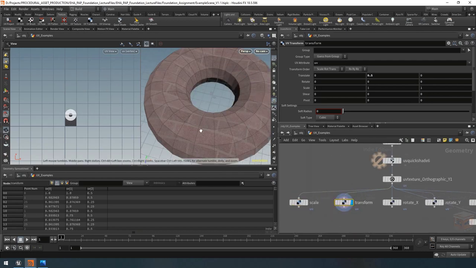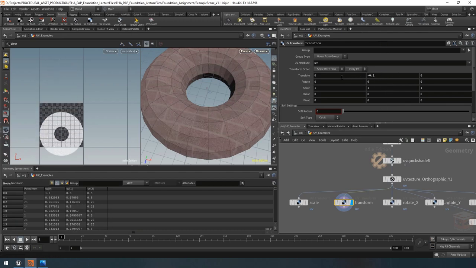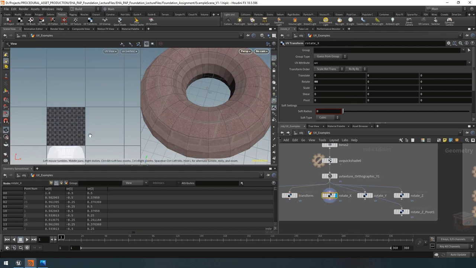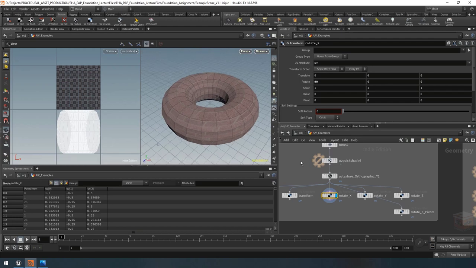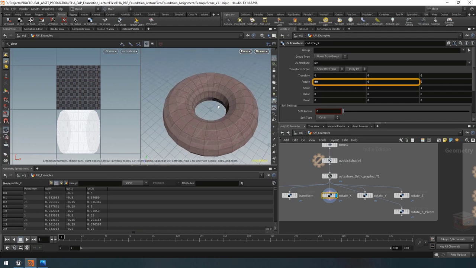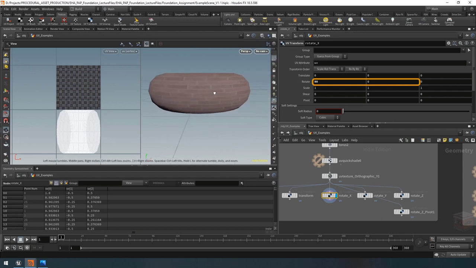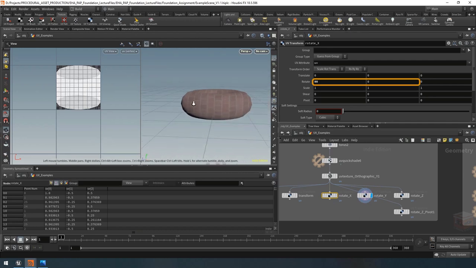Next to this, we can transform it. So that's very simple. We can move it up or down and left and right. And this one will pan the texture. Then we can rotate in X, and this will actually rotate in 3D space. So it's kind of like changing your projection angle. In this case, it will have projected it on the side of this object, like so. Or maybe on this side.